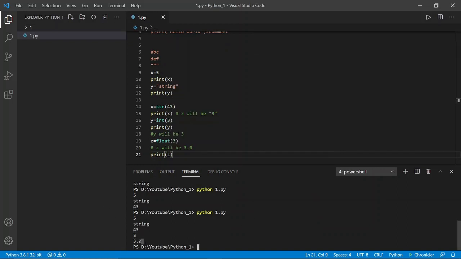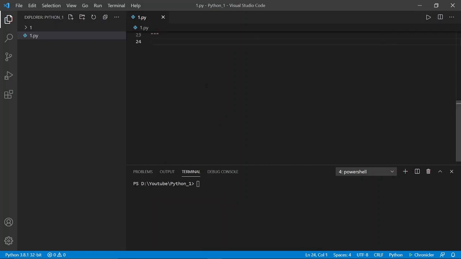So here you can see z, which is a floating variable, here 3, which is an integer variable, and here 43 being a string variable. Most of the time we won't be explicitly telling the data type of the variable using casting. Most of the time we will use the dynamically allocated variable data type by Python. So how to get to know the type of the variable?